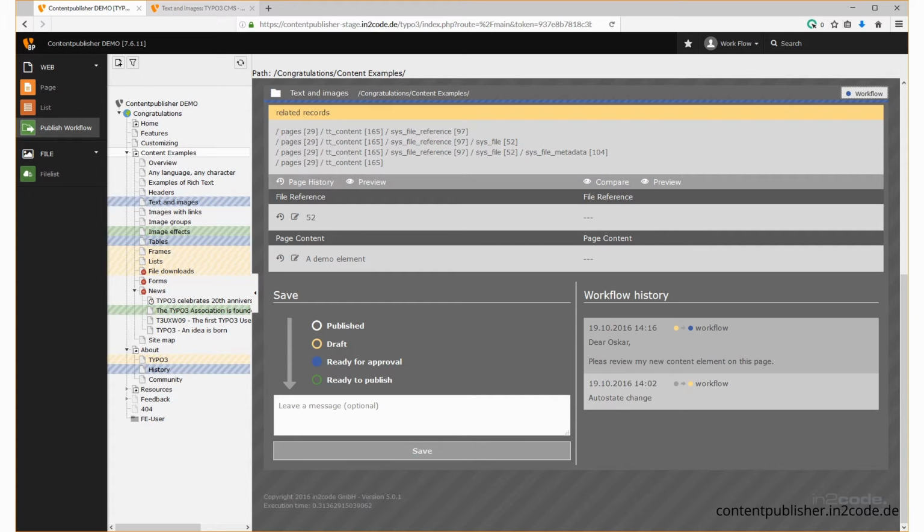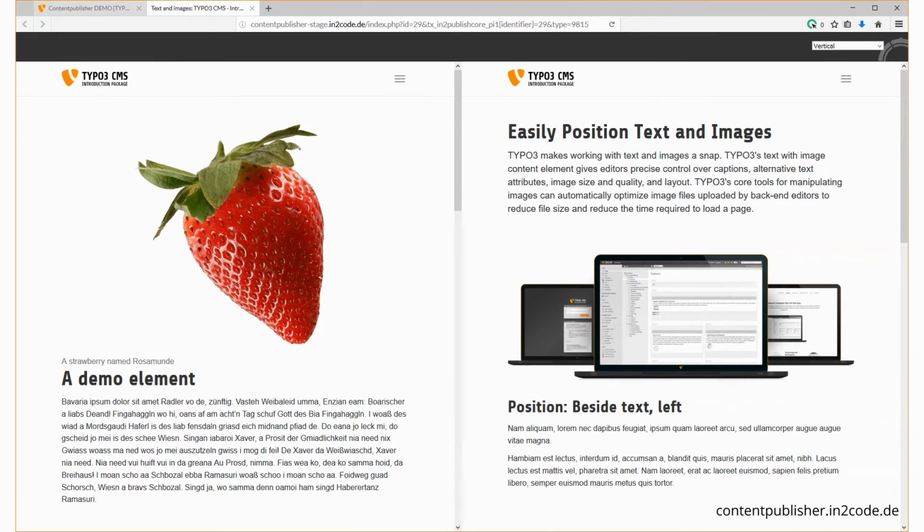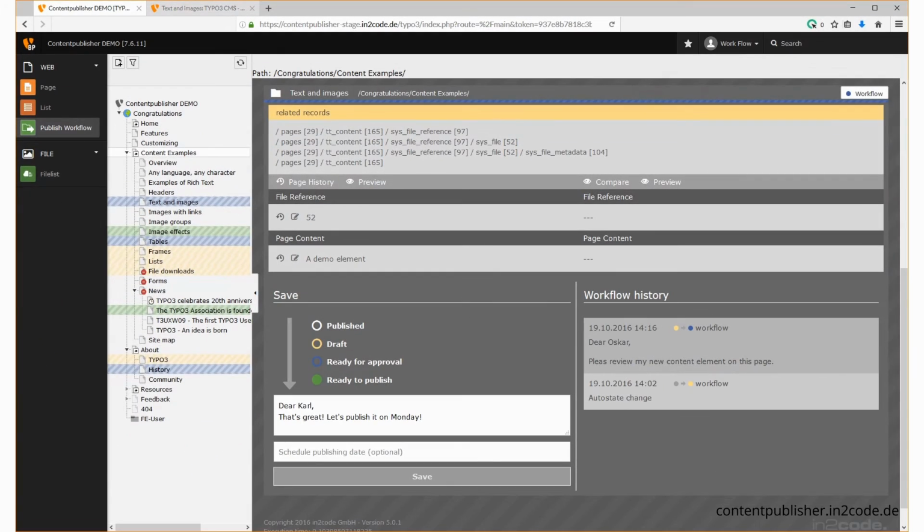So here's what Oscar does. He inspects the page, he sees all the changes, he sees that these elements have not made it to life yet. He uses the comparison view to check whether the strawberry looks fine and whether it fits in nicely on where it's probably going to be on the live system, on the live page. Oscar thinks everything is fine, so he advances the workflow to ready to publish and sends a message to his boss, which is, "Dear Carl, that's great, let's publish it on Monday."